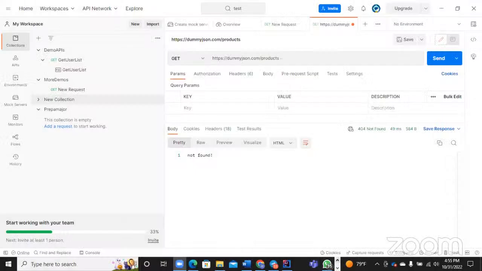So here is mine. I put products, and it's still giving me that. I think there is an enter key at the end. Yes, there is. Can you press delete, please? Okay, delete. Delete again. Okay, then send.